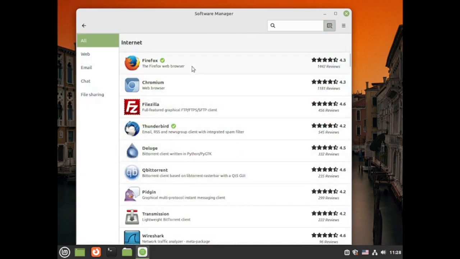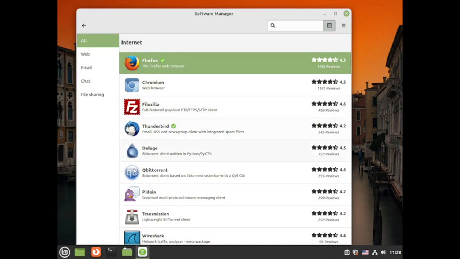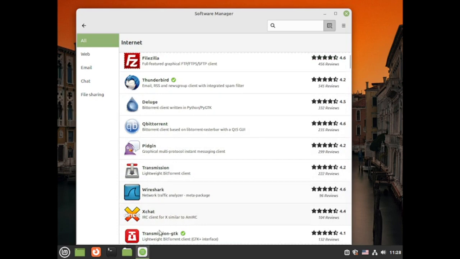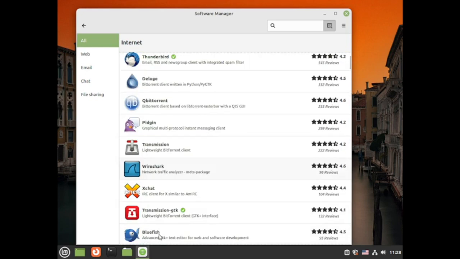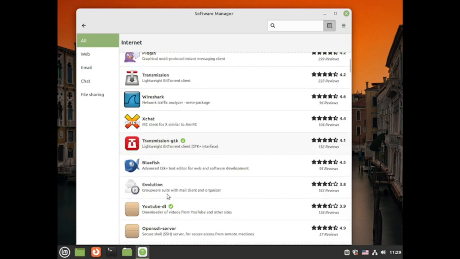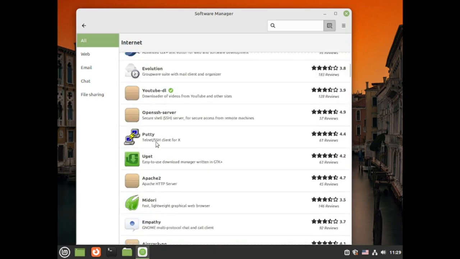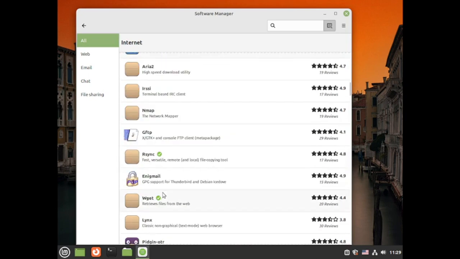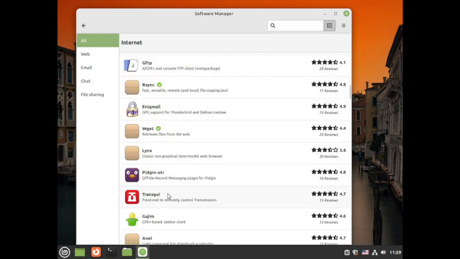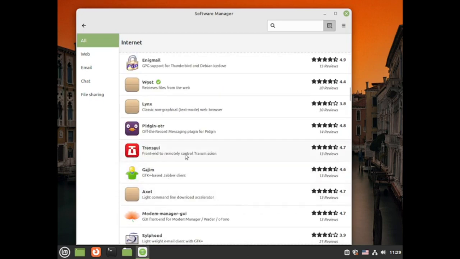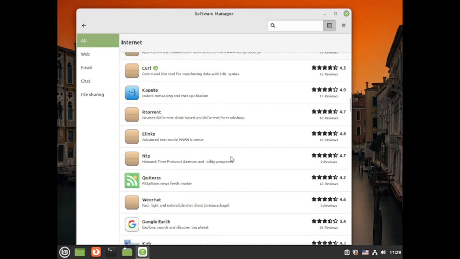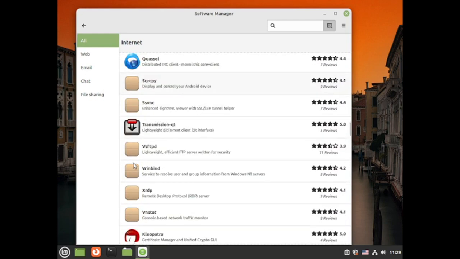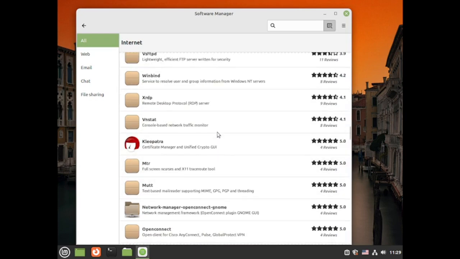Let us check out. So Firefox, Chromium is there, Thunderbird, Deluge, FileZilla, qBittorrent, Pidgin, Transmission, Wireshark, Transmission GTK. So that is the BitTorrent downloader developed in GTK. KTorrent is there. Samba. GFTP is there. Pidgin is there. Pidgin is a chat messenger client. TransGUI is there, a front end to remotely control Transmission. Yes, the Transmission developed in Qt is there. It is a BitTorrent download client.